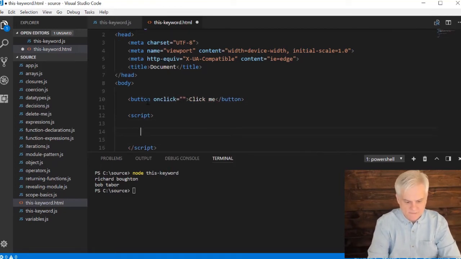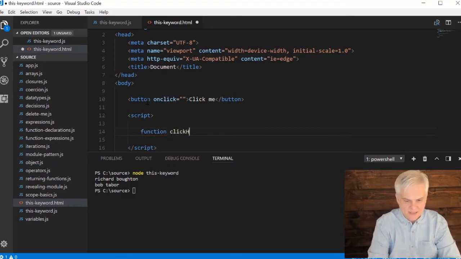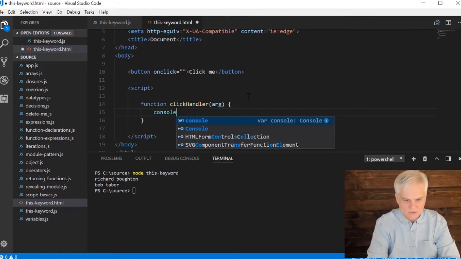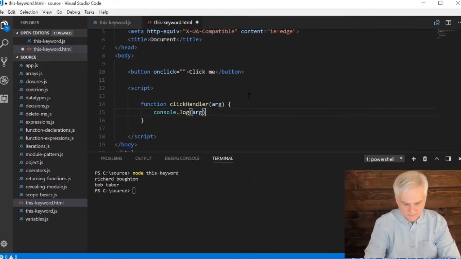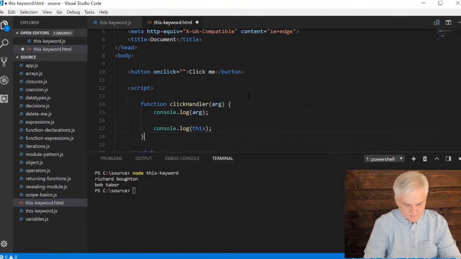Here, I'm going to actually create a function that I want to call whenever the button is clicked. So function, and I'll give it a name, clickHandler, like so. And inside of here, first of all, I'm going to allow a value to be passed in, and then I'm going to print out whatever that is to the console. So console.log arg. All right. Now, we'll come back to this in just a moment. I'm going to leave a space and go console.log this. All right. And then in here, I'm going to say the button onClick equals clickHandler. So I'm going to call the clickHandler.